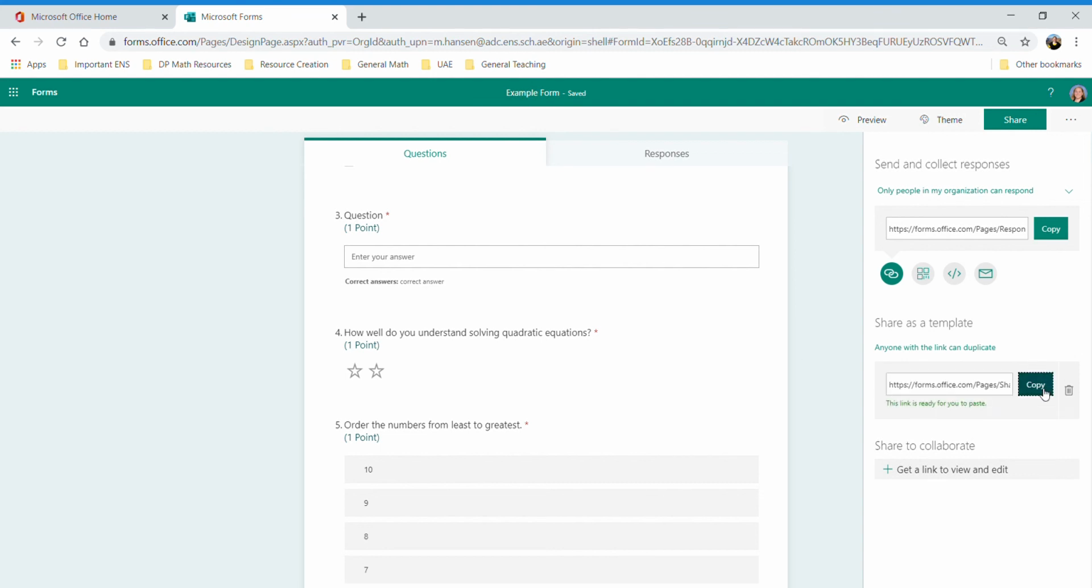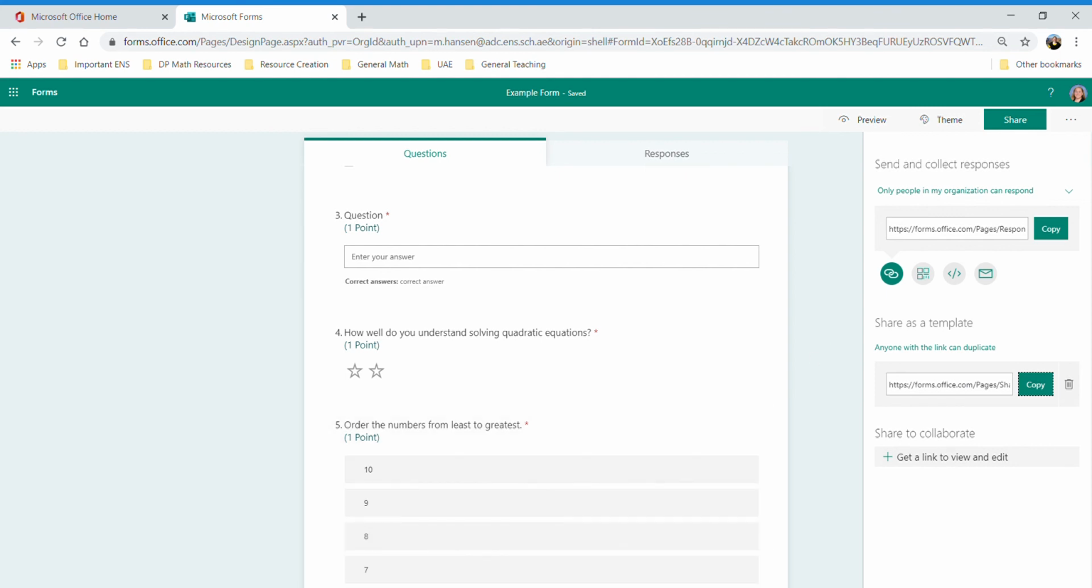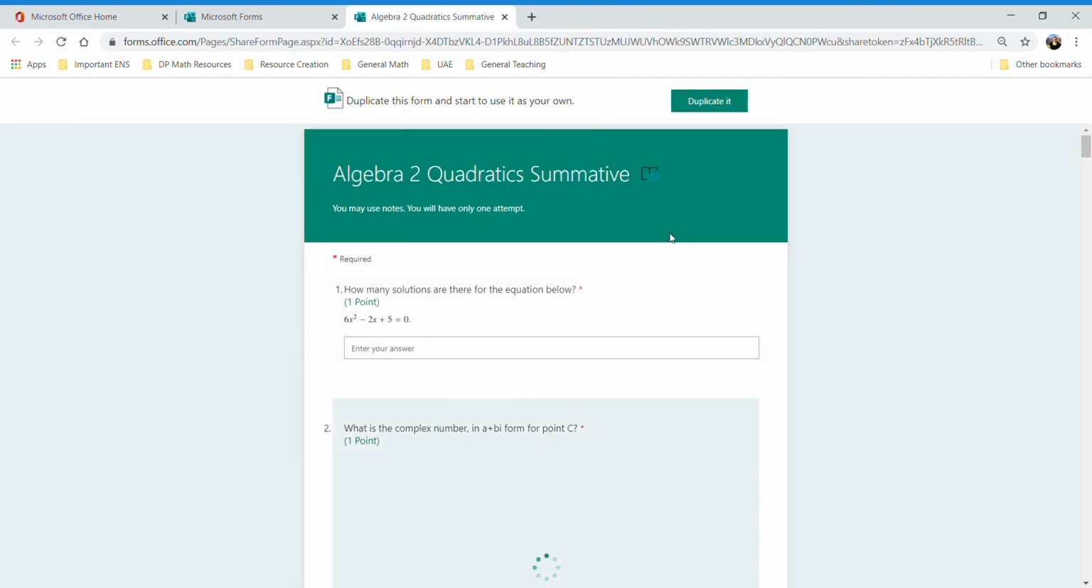And what you're going to do is take that link and you can send it in email or Teams or however you want. And it's going to look like this. I used Teams for Algebra 2 to do this recently. And I put the link on there so that all they have to do is click on the link, or if you receive it from someone else, you click on the link. And it's going to open up the form. At the very top, it says duplicate it. You're going to click on duplicate it.